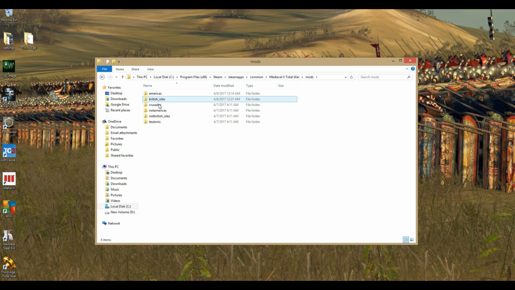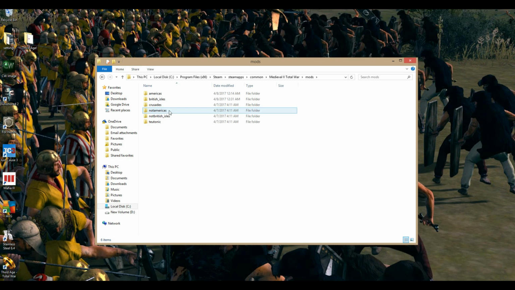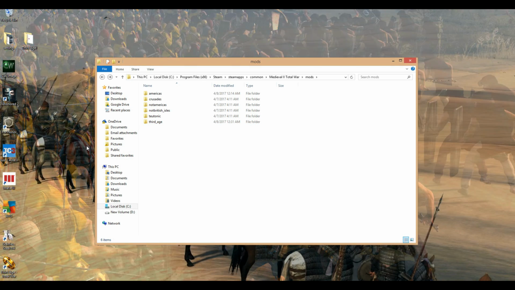So you can see that I have not Americas and not British Isles here. So these are actually mod folders that I have to rename for it to work through Steam. So this is where it's confusing, so I'll try to make sense of it. So if I open the British Isles, for example, you can see that there's a third age icon here, okay? The reason for that being is because this used to be called third age. Just like so.